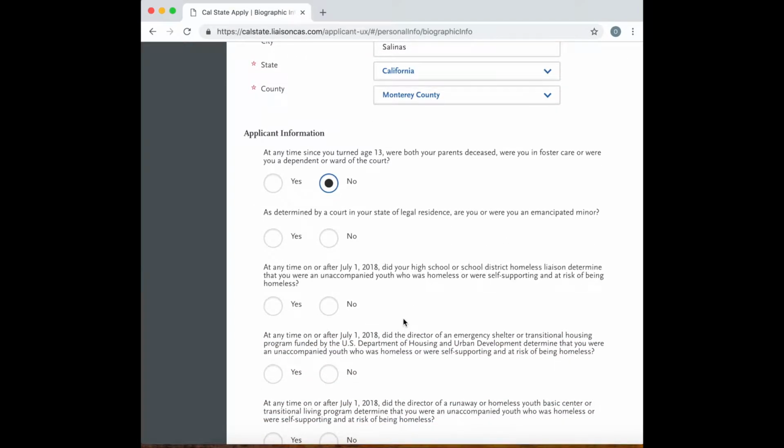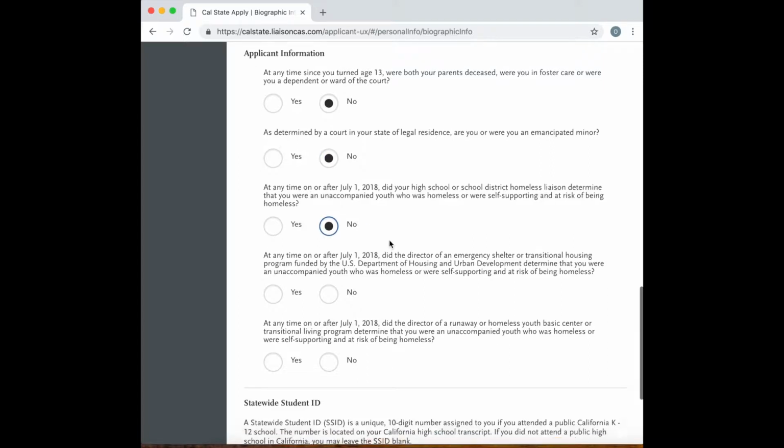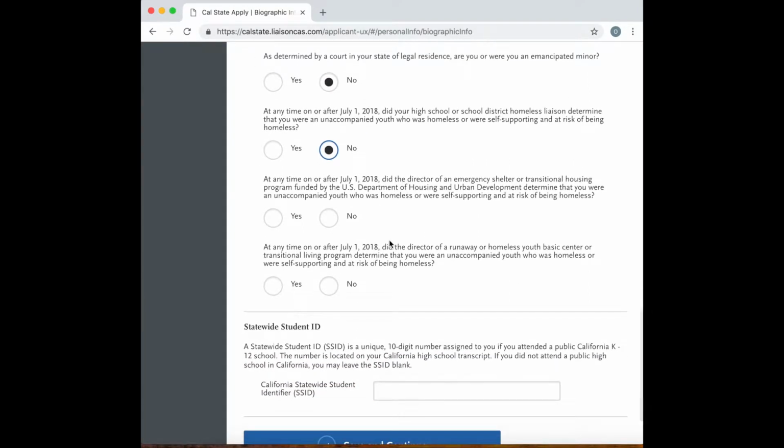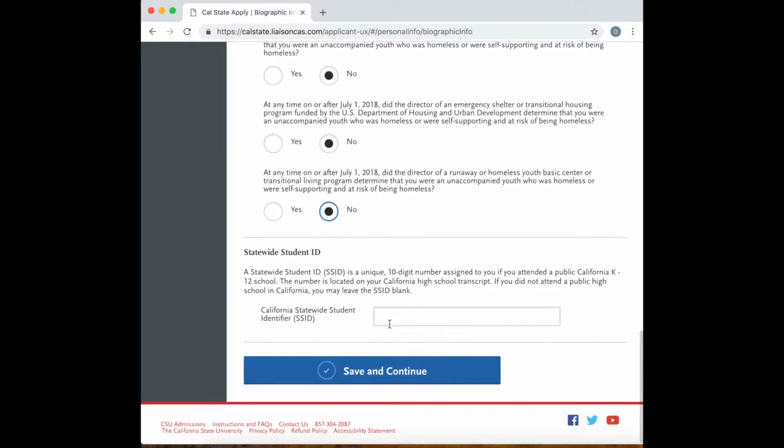Read through the questions, answer them as if they apply to you or they don't. Emancipated minor, if you don't know what that means, most likely you're not. But it's basically somebody that was separated from their parents and are kind of living on their own. You had to go through a court process, so if you don't know what that means, most likely you're not an emancipated minor. Now, the California State Student ID, that information is on your transcript.